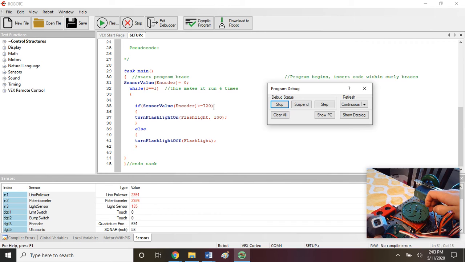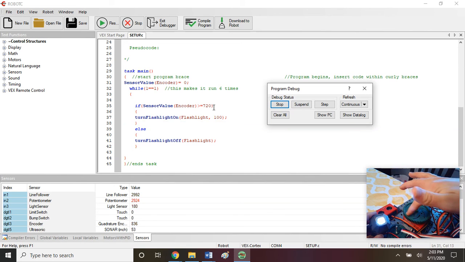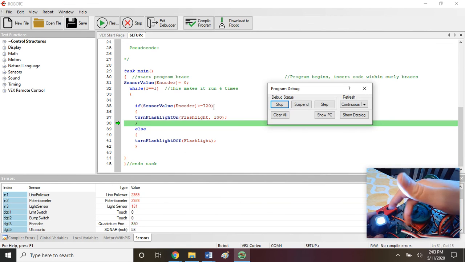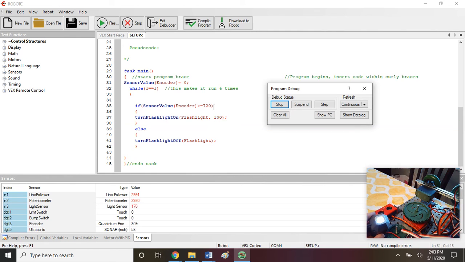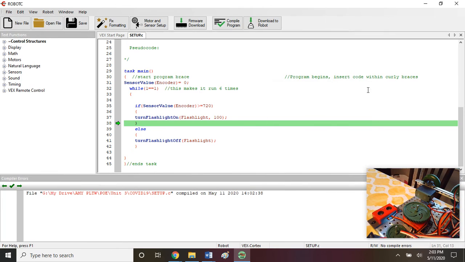If you wanted that to stay on all the time, you would get rid of my else statement. Once it turns on, if you want it to stay on, you would have to get rid of the else statement. Otherwise, it's going to turn itself off when you go back from 720. Something you can do, and maybe I'll put this challenge out there, is run a motor according to the value of your potentiometer. That would be amazing. But that's for another day.